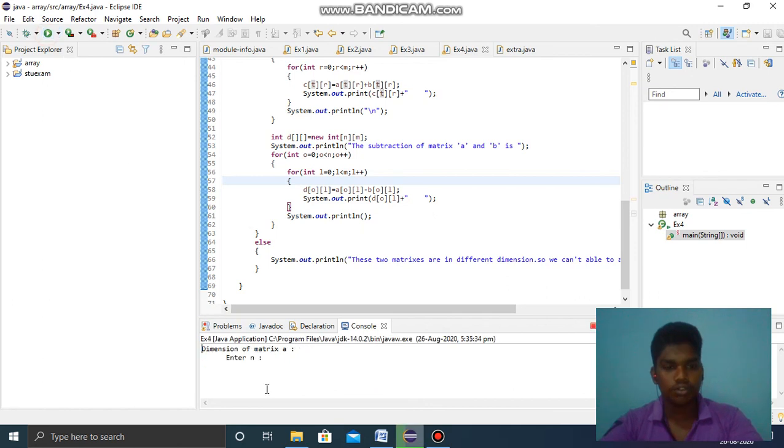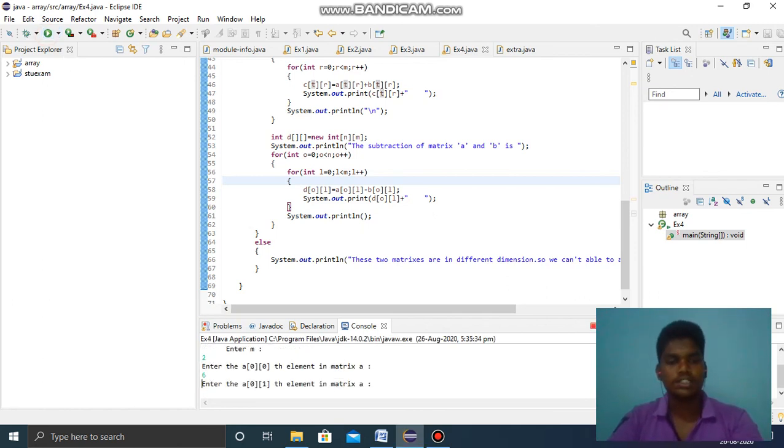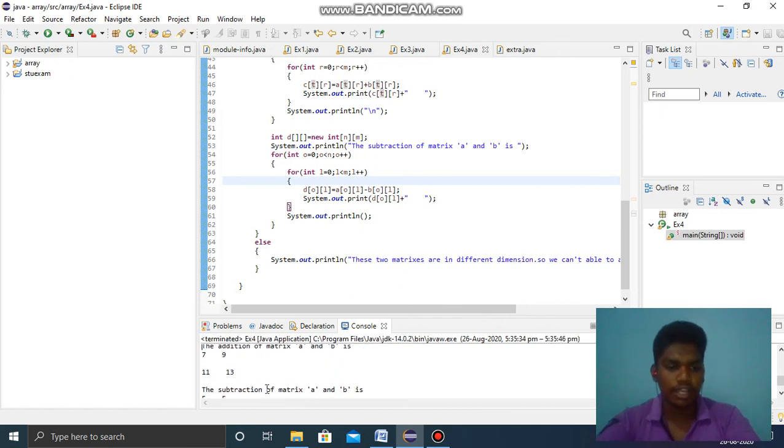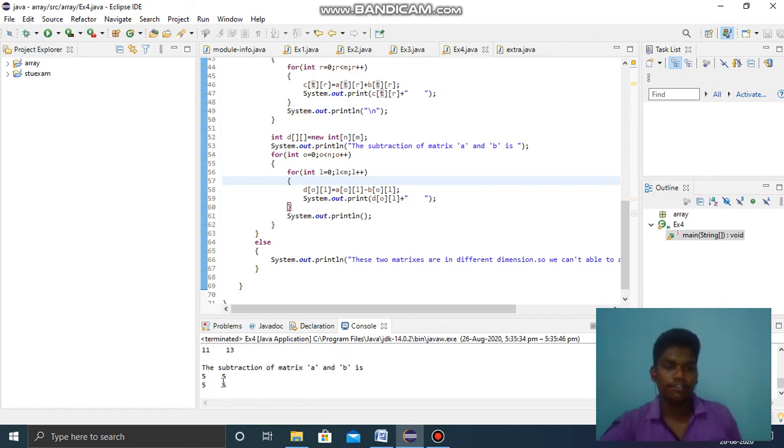Again I run this code for the if statement. 2, 2, 6, 7, 8, 9. Again I give 2 cross 2, 1, 2, 3, 4. It returns the values 7, 8, 9, 10 and 7, 9, 11, 12 as the addition. 5, 5, 5, 5 is the subtraction of matrix A and B.